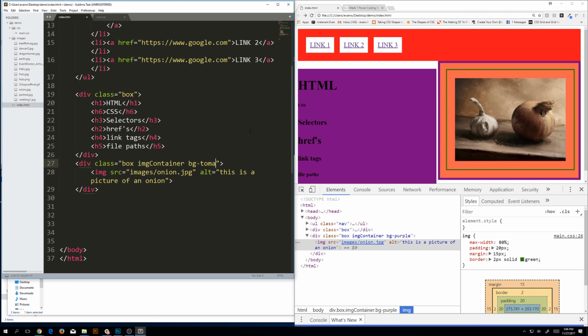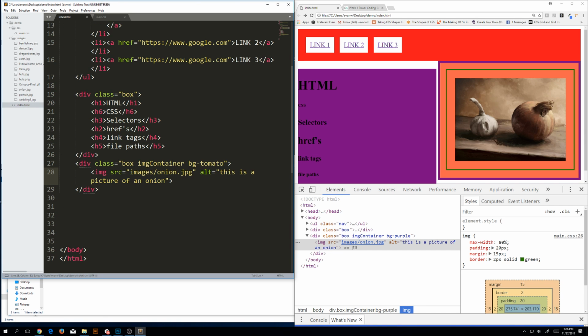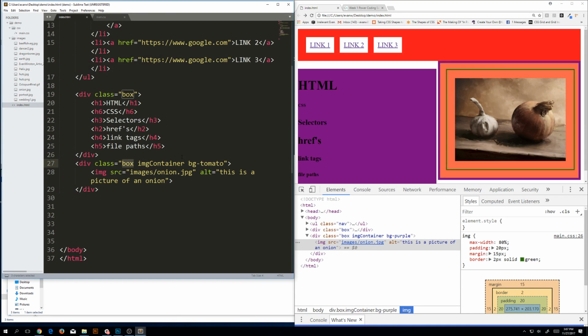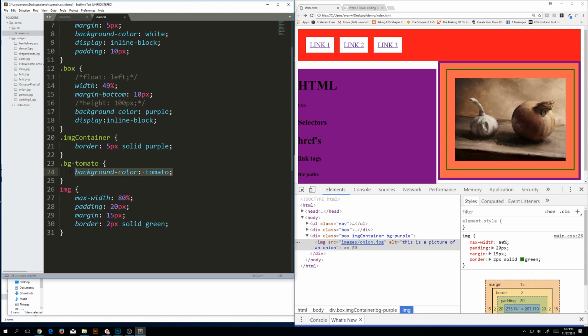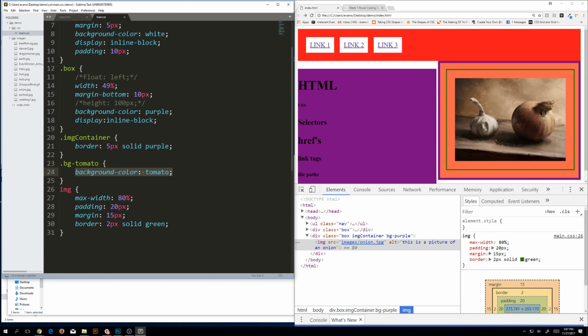Okay, so now let me quickly change this so it makes a little more sense. Div with the class of box. Being a div with the class of box, it should have a purple background. But because it also has a class of background tomato, it instead has a tomato colored background. And having the class of image container, it also has a 5 pixel purple border. So these are 3 classes at work.